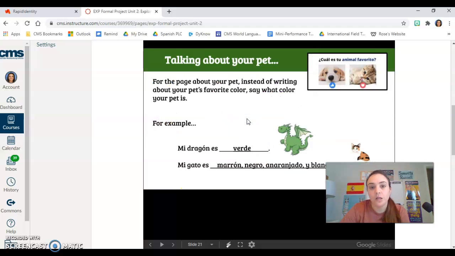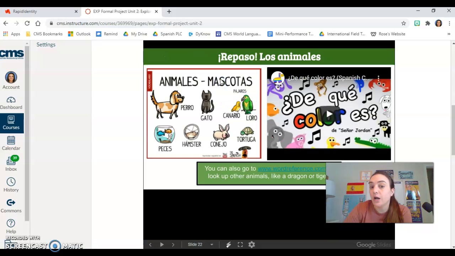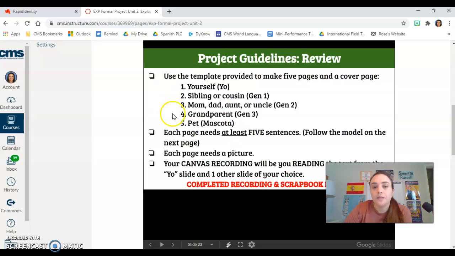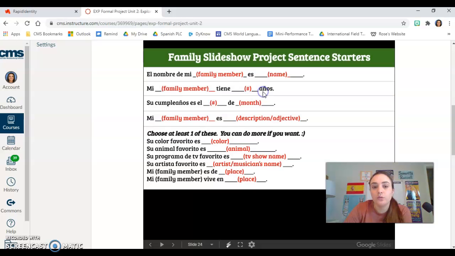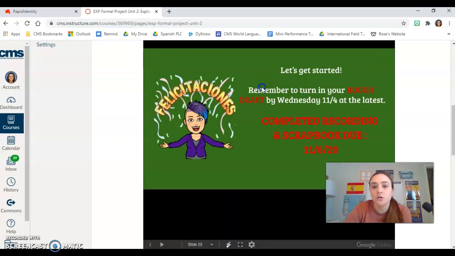Then talking about your pet, instead of writing your pet's favorite color, you're going to say what color your pet is. So for example, mi dragón es verde, or mi gato es marrón, negro, anaranjado y blanco. So you're just saying what color your pets are. If you forgot the pets, they're here. And then there's the review again of the slideshow.